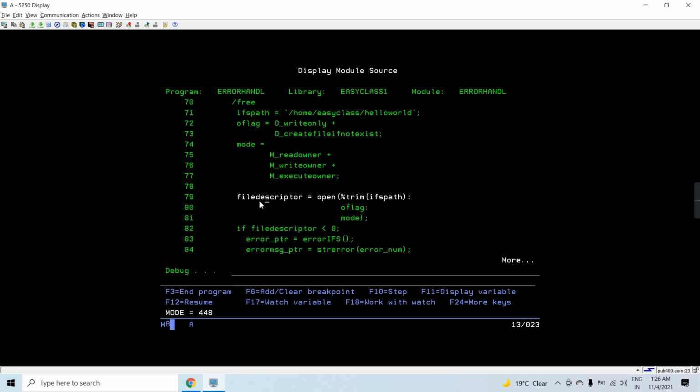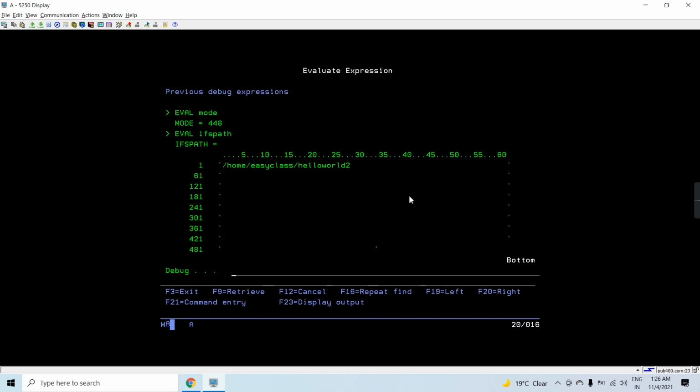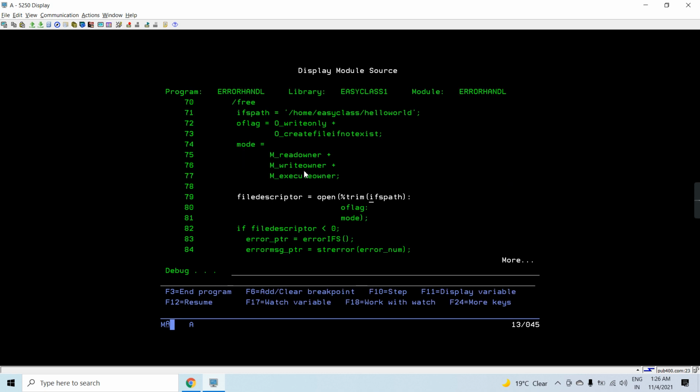So let's call open API. So open API will receive IFS path as hello world 2, which does not exist, this as 2, and this as this much value. Now file descriptor is 0 currently, and then it's -1, which means there is some error. The file, because it does not find the file, and we are not going to create this file, we are only opening this file in write only mode.